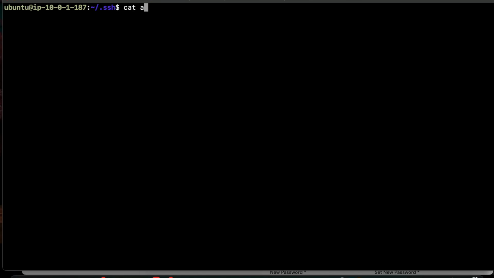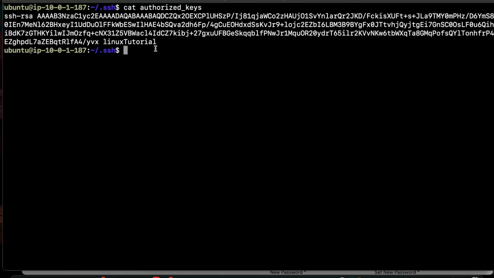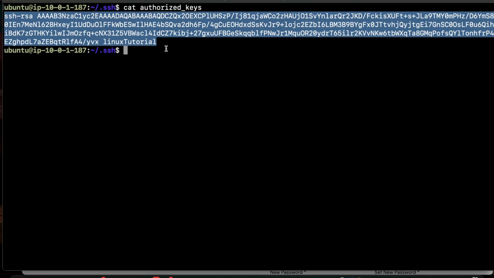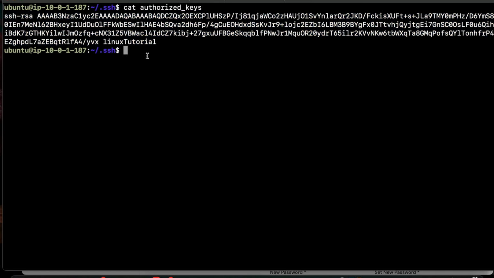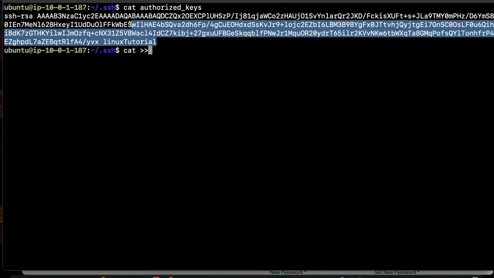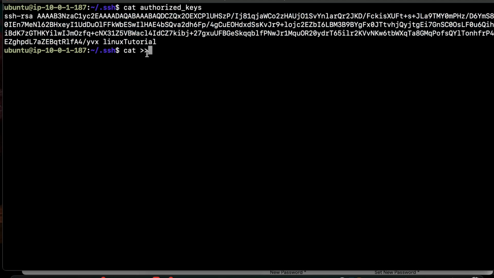If you cat authorized_keys, you can see the other key. So either you can use the vi editor to edit it, or you can use the cat command. So cat double greater than, that's append, so it's gonna add in the next line, but if you use a single arrow, it's gonna replace it. So just be careful.